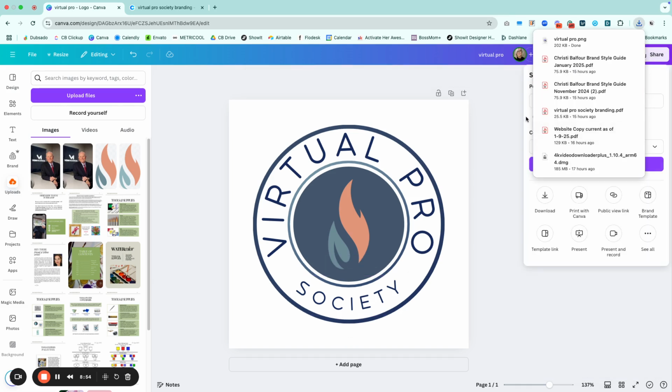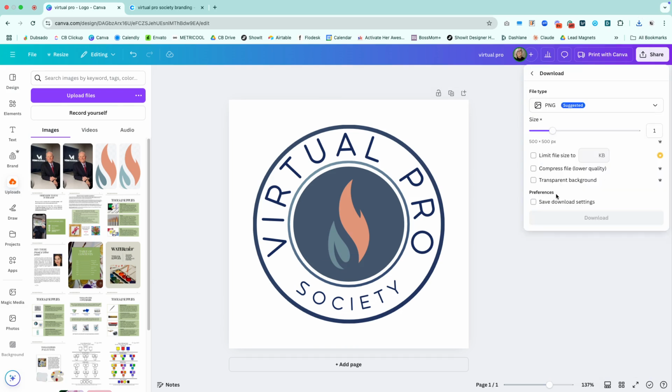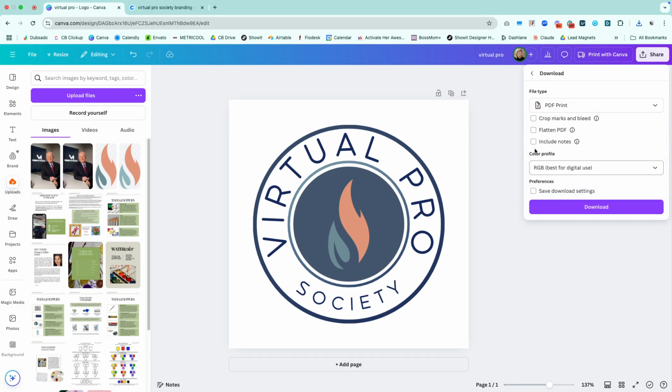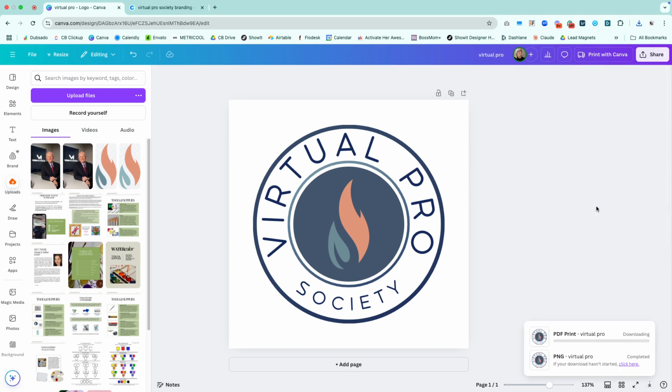Then I'm also going to download a PDF version and use the one best for printing, because if you need to send something to a printer, this is the best version to send the printer so that you get that crisp, nice logo. And you want to choose the CMYK color profile and click download.